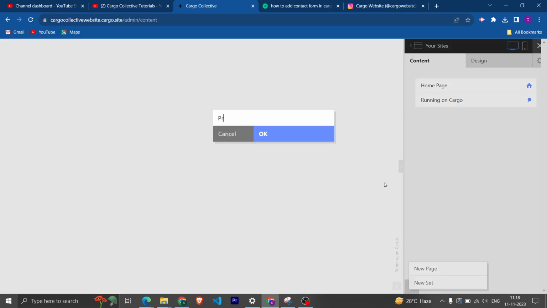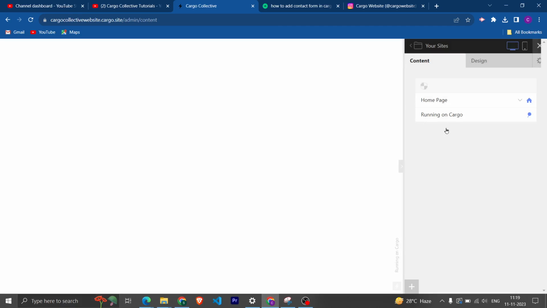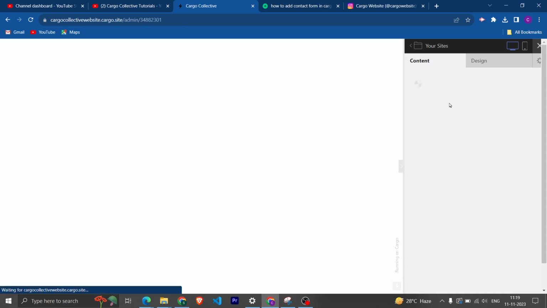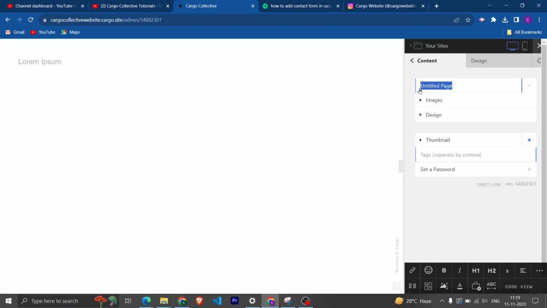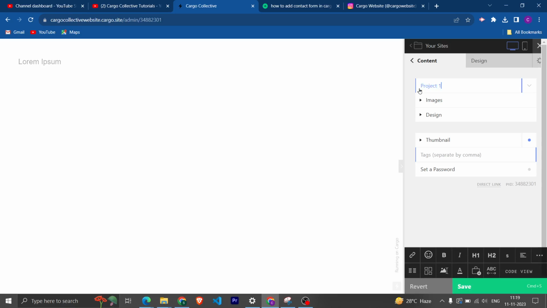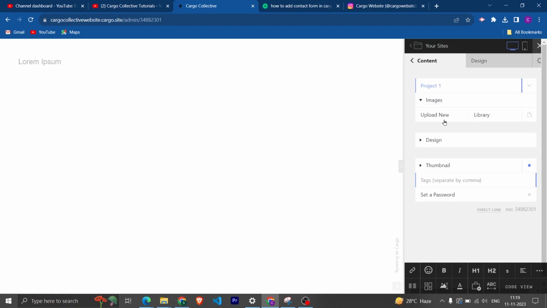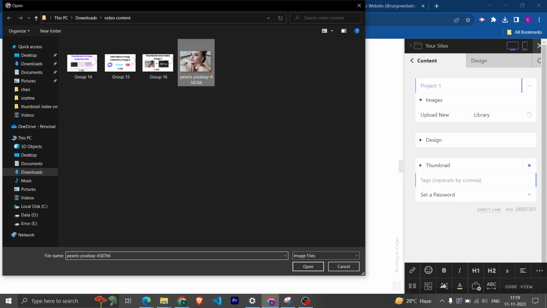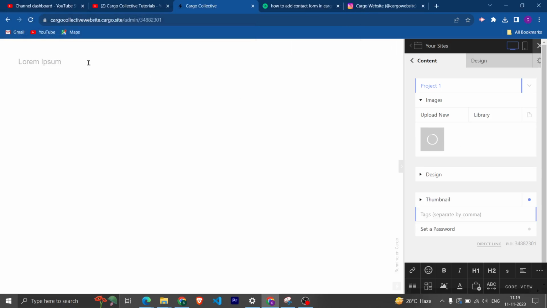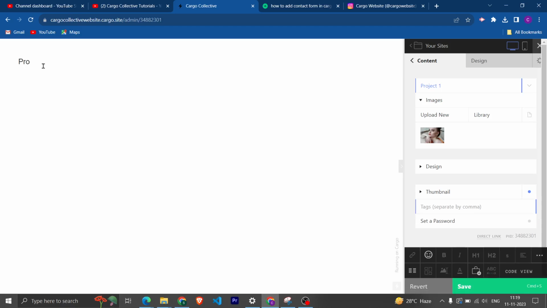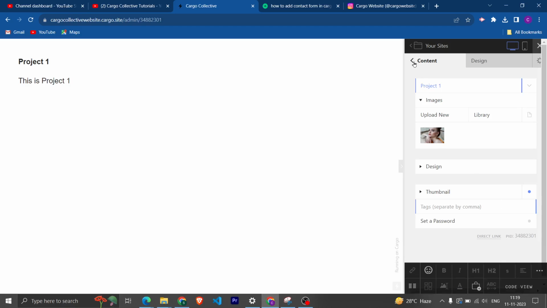Let me create a new set which is going to be my project set, and after that inside this I'm going to create different projects. And I'm going to add the thumbnail index in this project. So first upload an image, and here I'm going to give a dummy text, project 1, and some random text, this is project 1, and you can save it.